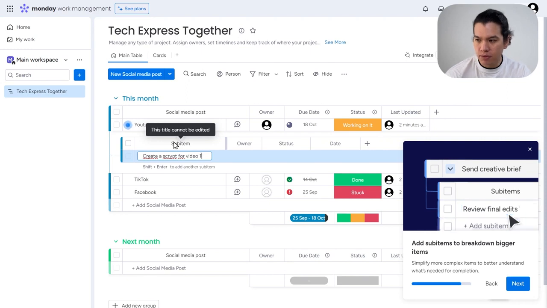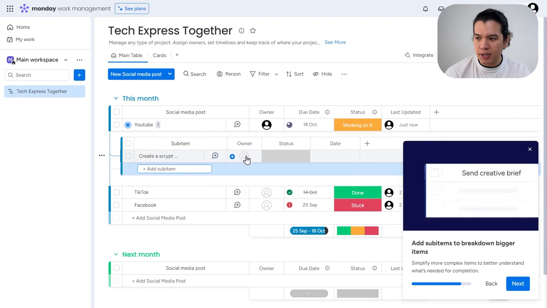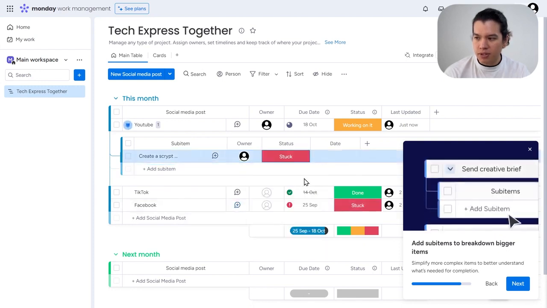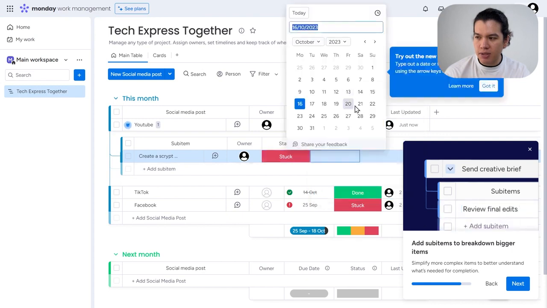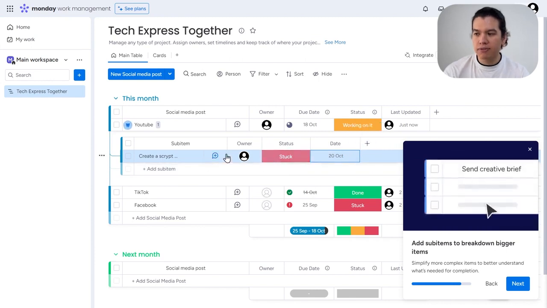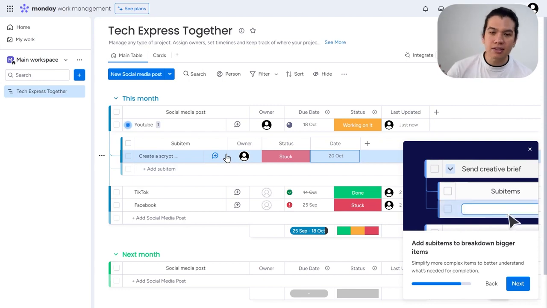Inside the add sub item, let's say I can get started creating a script for video number 1. Now I have my sub item here, and I can choose myself as the owner. Let's go for stuck, the date. I'm going to add this one by the end of the week. And there we go. So we now have the three elements: the owner, the status, the date, and the sub item inside the social media post of YouTube.